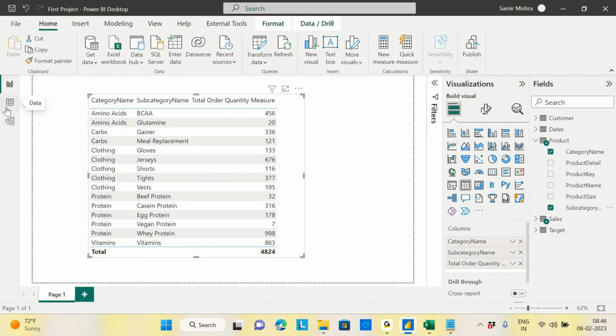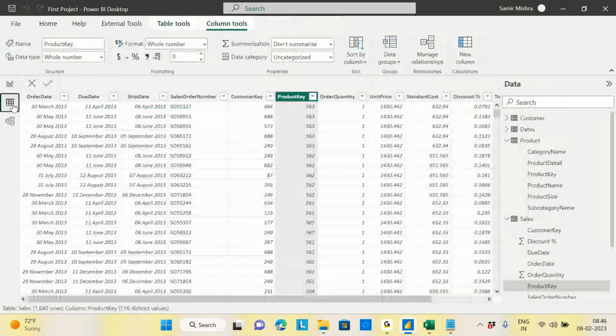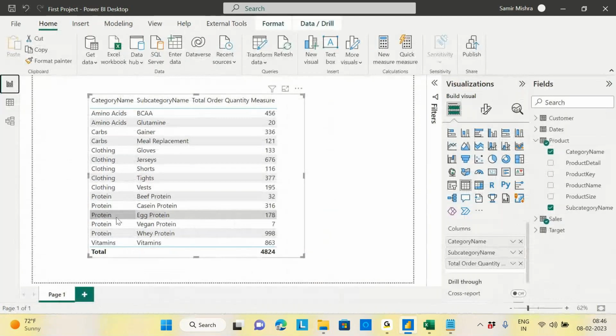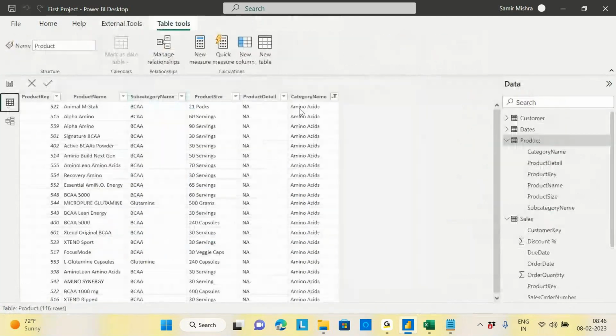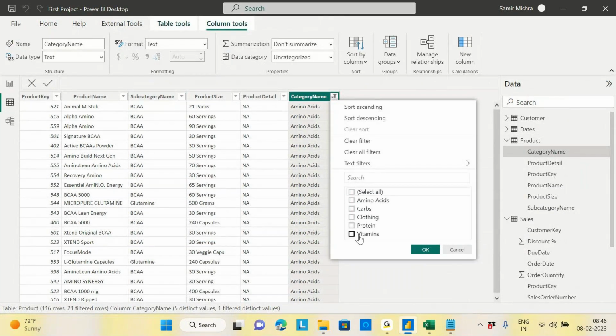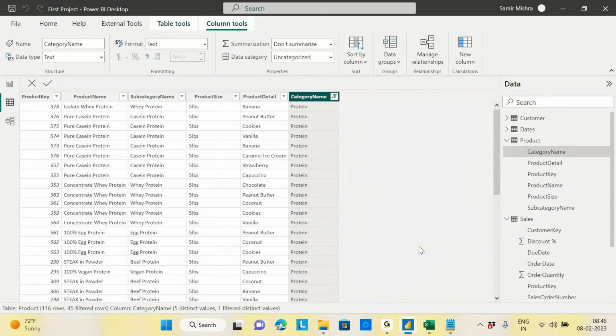If I go to my product table, first category name equals protein. This is the first filter. Again, it will go to the subcategories and search for the vegan protein.